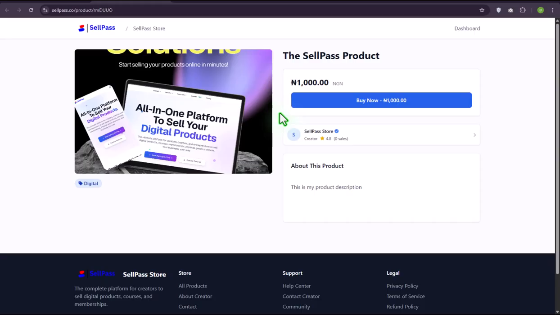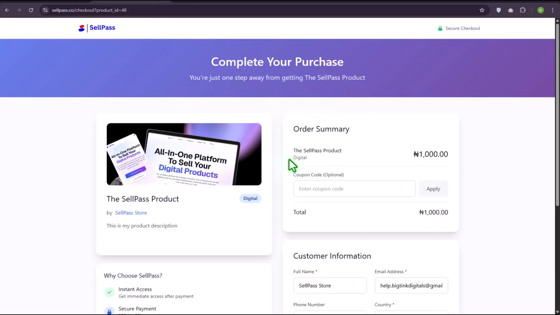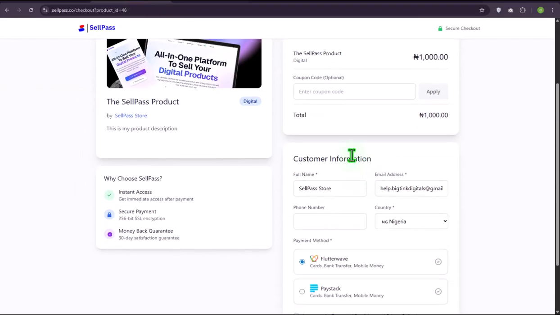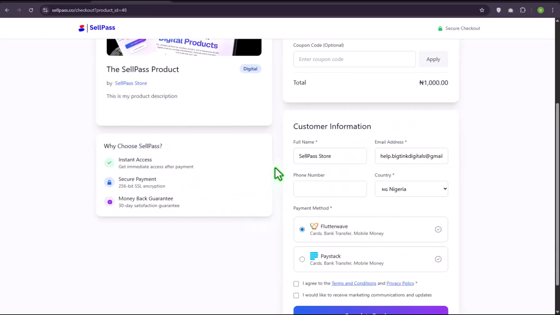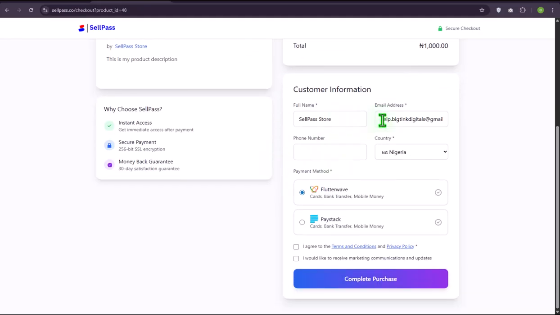If I want to buy this product, what should I do? I'll click on buy now. This is the checkout page. So come back here, you have the order summary. If you have anything like coupon, you can give people coupon and they apply coupon. And again, we have the details of the product here. You have the customer details, the online store, you have the phone number section. So right here, I'm just putting any single number here. Then I'm going to come back here.